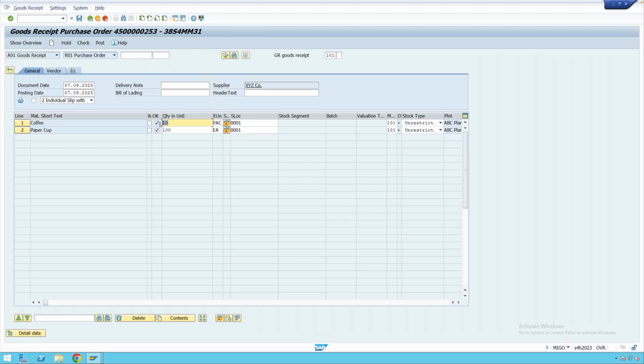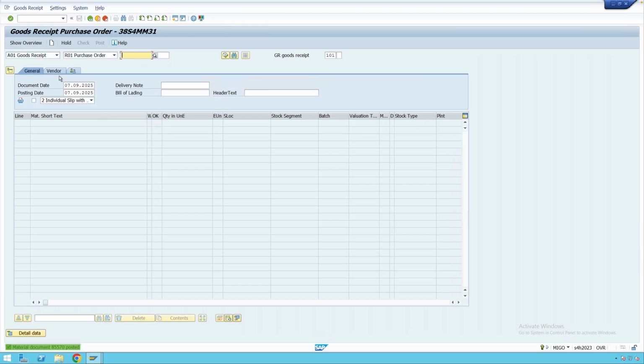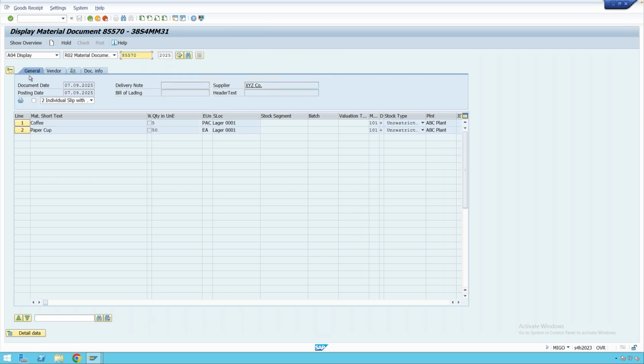And let's create for some partial quantity here. And we'll click on post. Now let's select display here. And let's select one here. So we are printing individual slip for both these items.